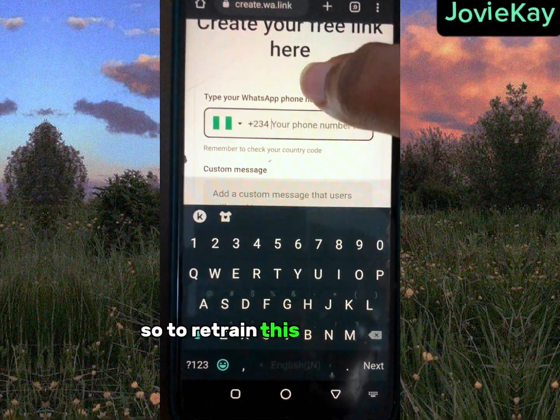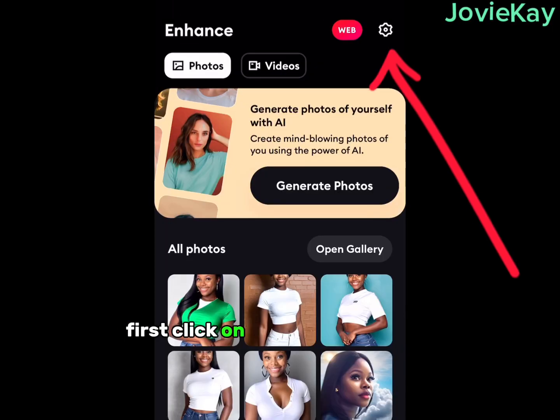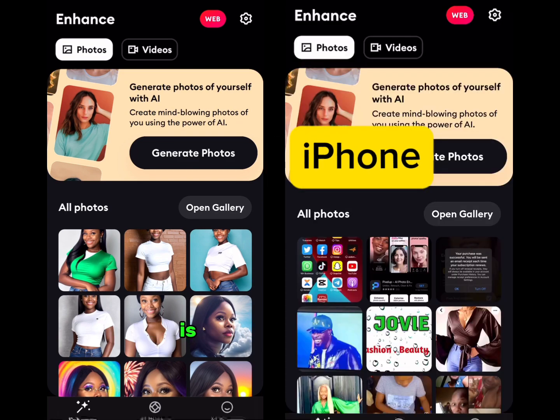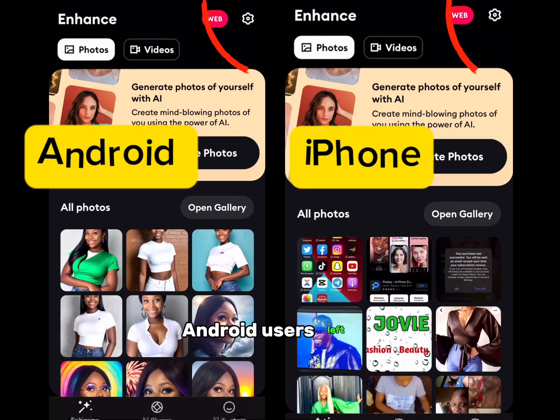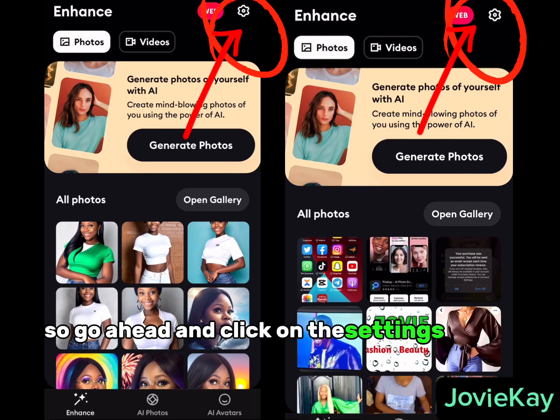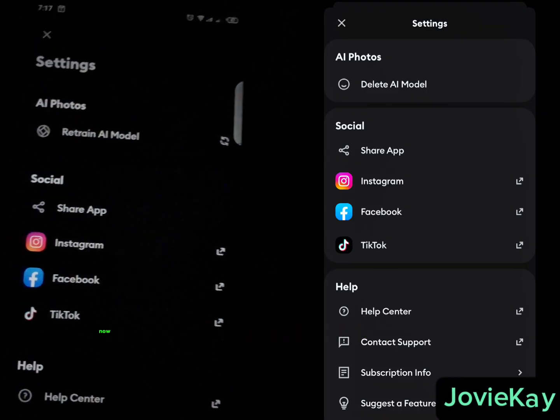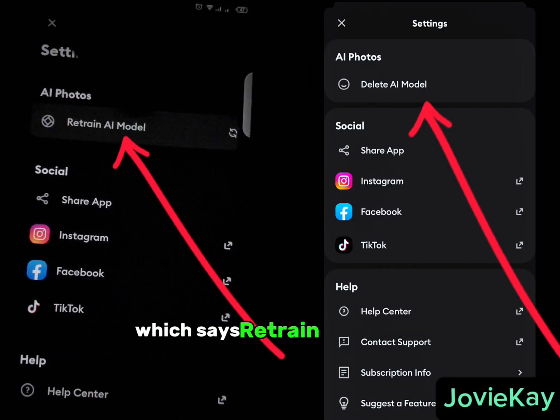So to retrain these AI models, first click on the settings icon. At the right is for iPhone users, Android users left. So go ahead and click on the settings icon. It will take you to this page. Now go ahead and click on the first one, which says retrain AI model.